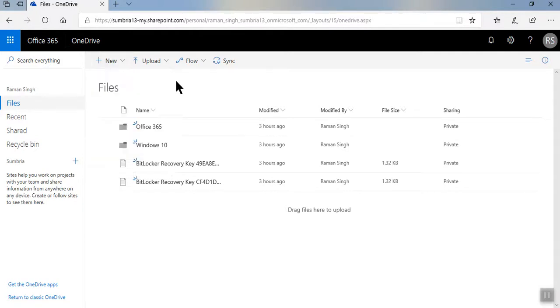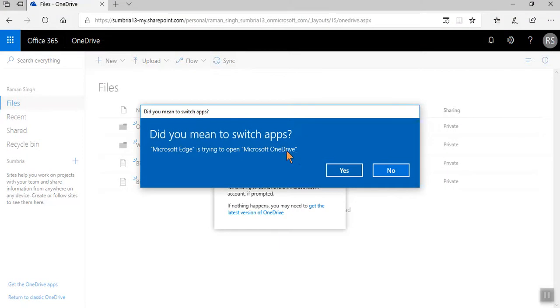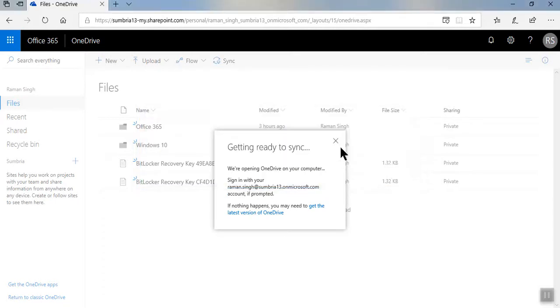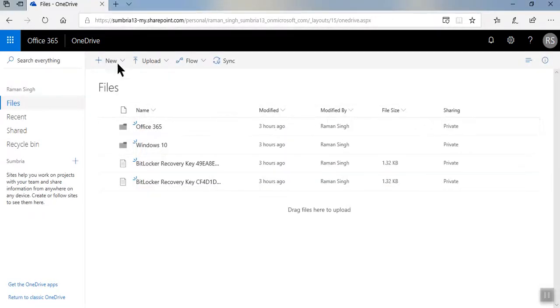In the next tab there is the Upload tab. When we click here we can directly upload files or folders. There is also Flow, so you can create a flow and see your flow. Here is Sync. If you want, you can directly sync your data locally with your computer, we'll talk about that later. This is the current files.